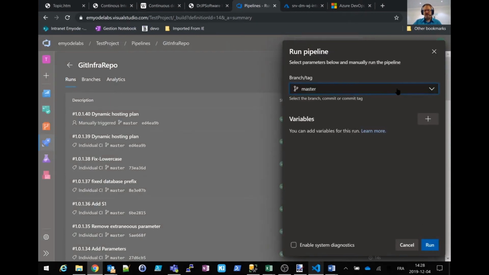And here I get to define which code I could pull from a different branch if I really insisted on having an earlier feature branch being built for a potential deployment. But let's just run the master one.